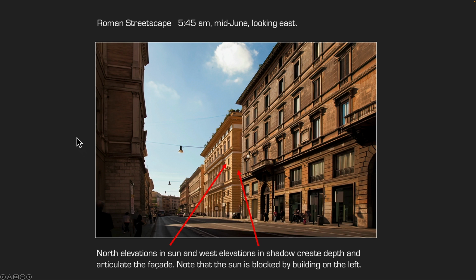In this Roman streetscape, this is 5:45 a.m. It's mid-June, and I'm looking east. Now, in mid-June, the sun is going to rise north of the east-west line. So really early in the morning, I'm going to get light on these north elevations. And the west elevations here are going to be in shadow. Again, I'm going to get a wonderful sense of depth here. I go from light to dark, light to dark, light to dark. So the articulation on the building is really brought out by the time of day that I've done this shot.